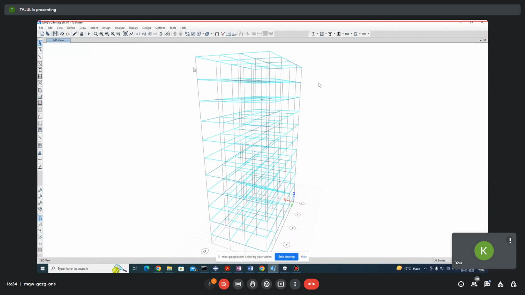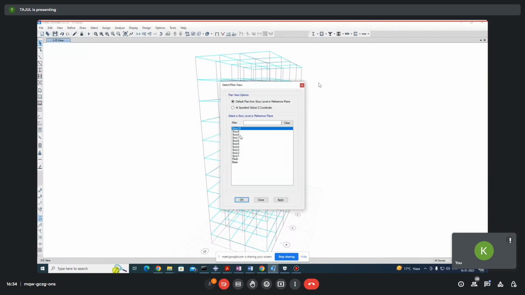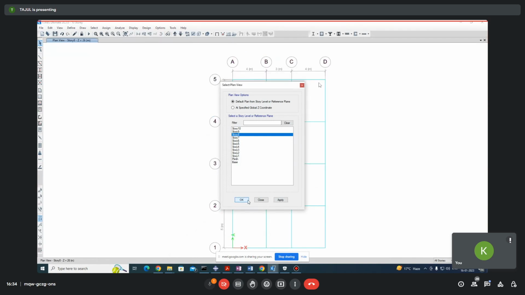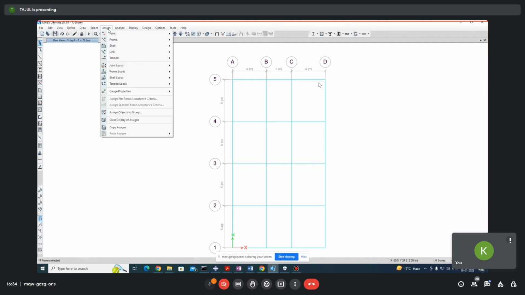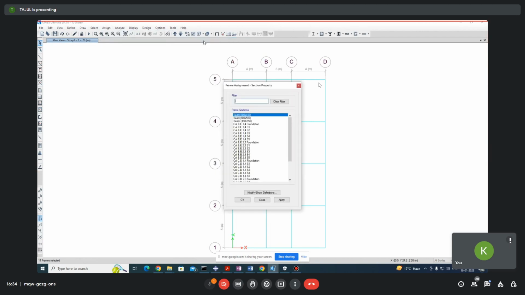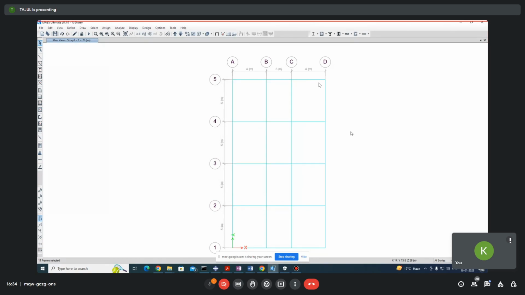For example, I have some other sections at story 8, so let me apply to story 8. Now let us take this beam is something other than 300 by 450. What I will do, I will select this beam and go to assign, frame and section property. Here you have whatever sections you want to assign. For example, I want to assign 350 by 550, so I'll select this 350 by 550 and apply. By doing this, you can modify this once again after defining initially. So this also you can do.